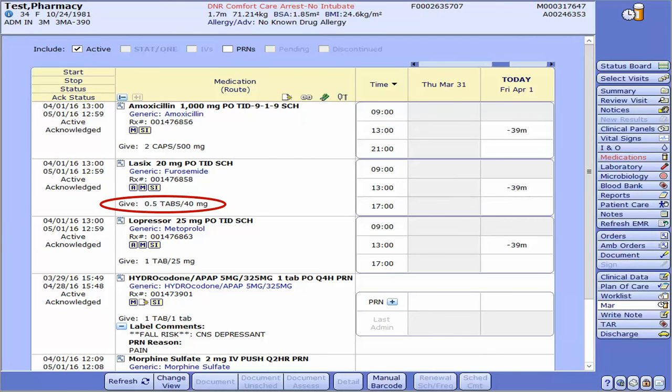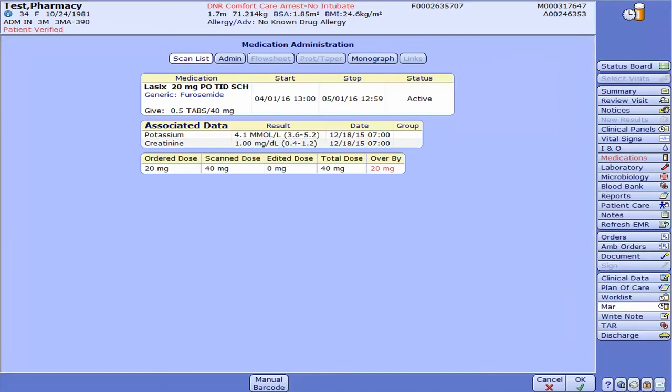Some medications to be given will require that you manually enter the dose to match the ordered dose. Once you have scanned the medication, you will be directed to the Scan List Medication Administration screen. Select the Admin tab to enter the correct dose that will be given to the patient as ordered.